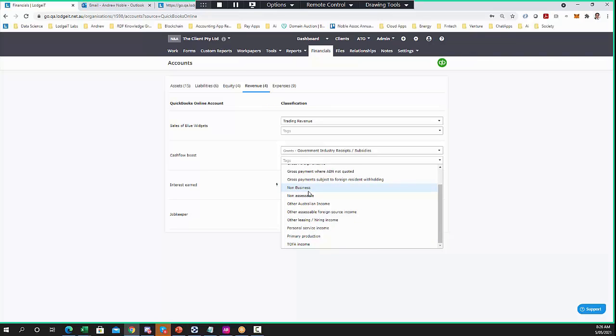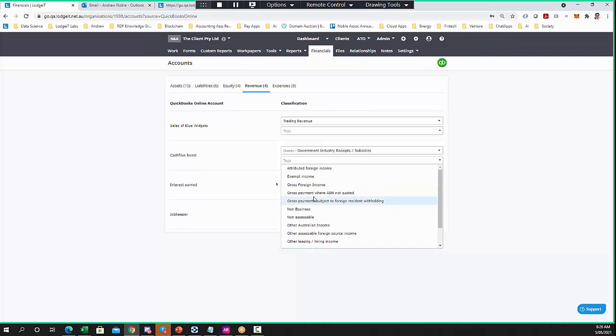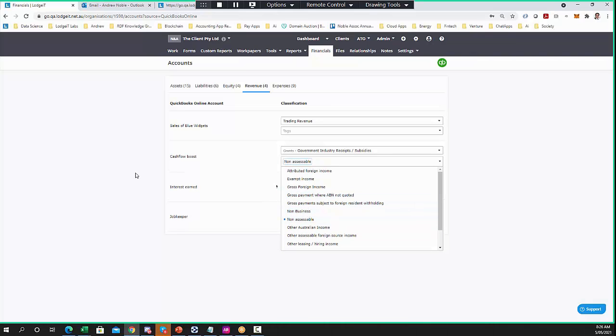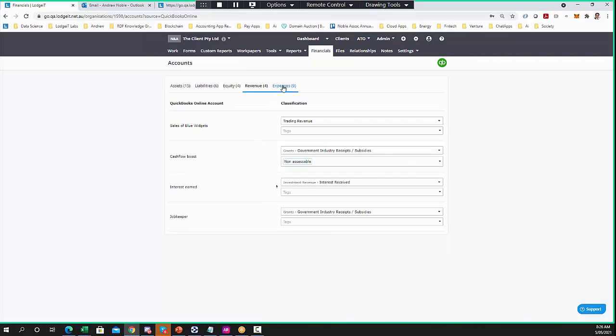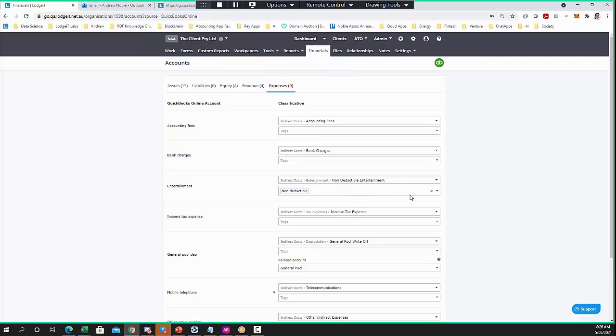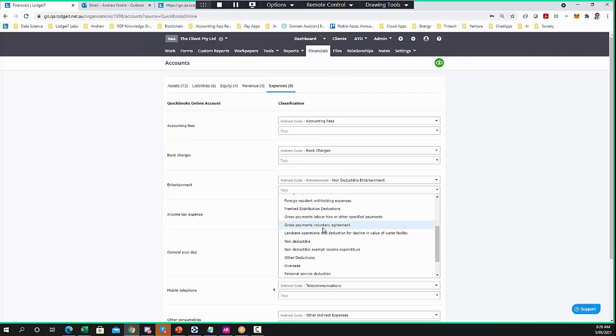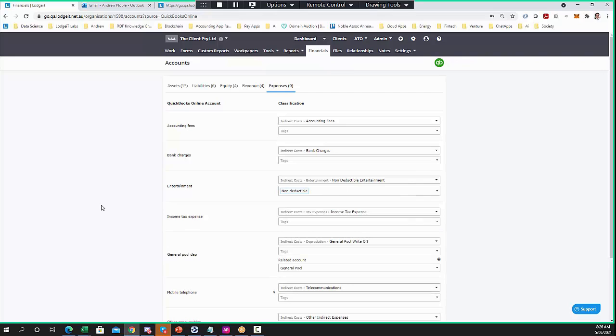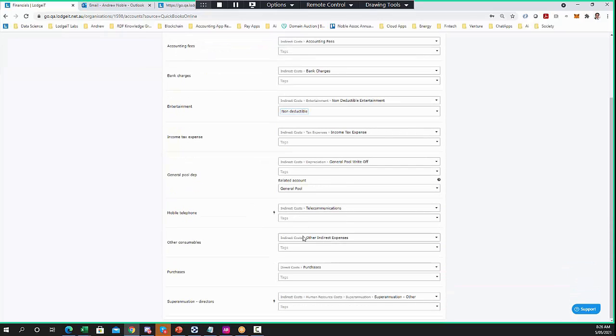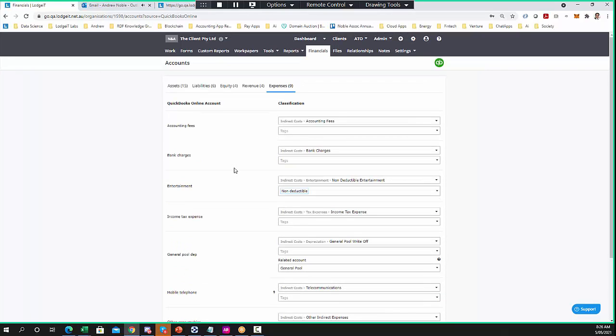So we've got here cash flow boost, non-assessable. Okay, just tag it as non-assessable. Same thing in expenses. A lot of tags may not be relevant, but that one might be relevant from time to time. And same thing again, just check your classifications and off you go.